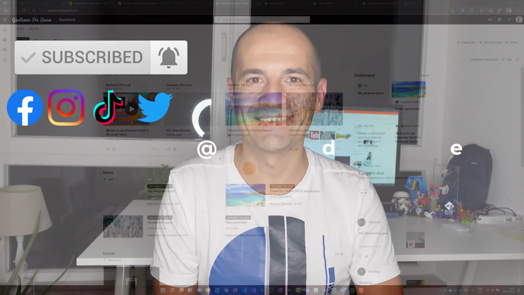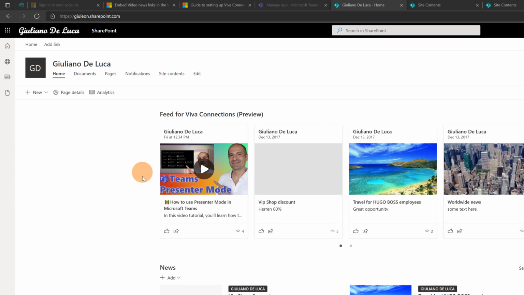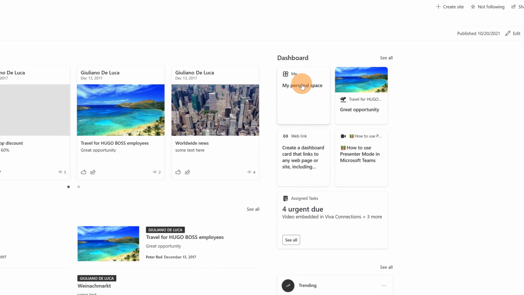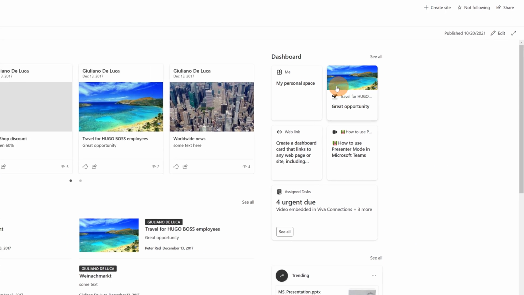Let's get started. Here I am in SharePoint, this is the home site of my tenant. And here on top I dropped a feed for Viva Connections web part, and on the right I have the Viva Connections dashboard. Now I want to achieve this result. I want to add a video here directly embedded in the feed for Viva Connections, and I want to add in the dashboard this video as well as adaptive card.